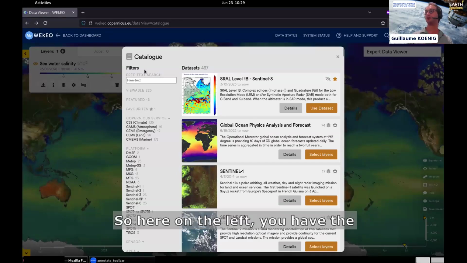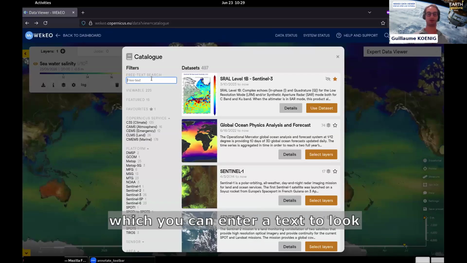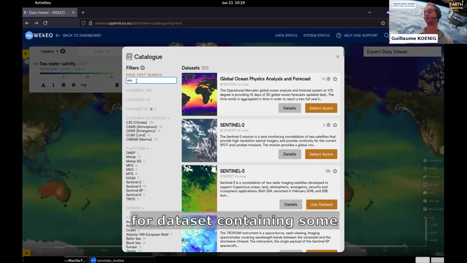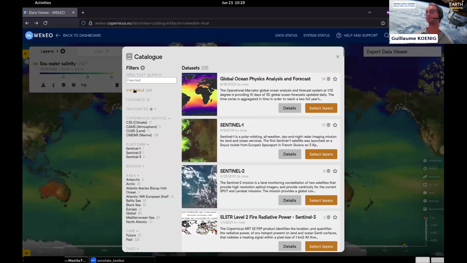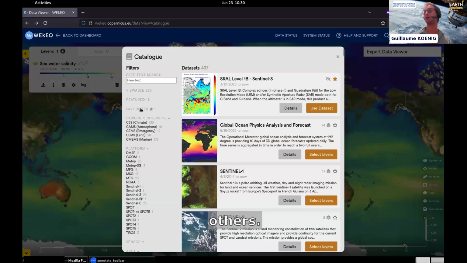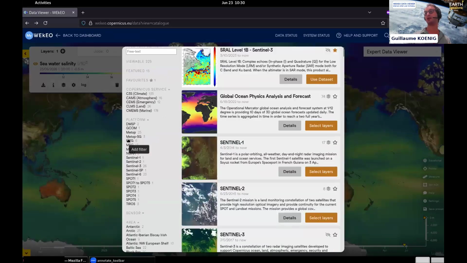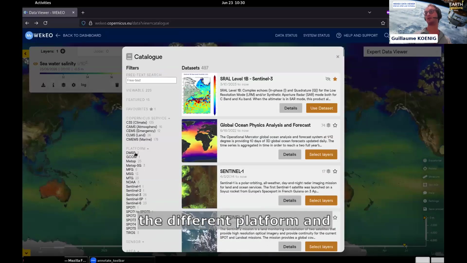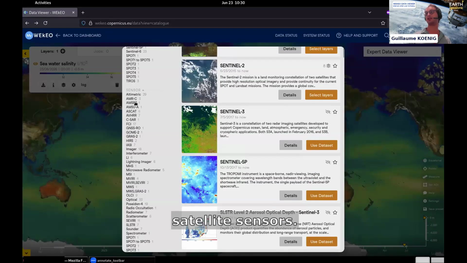So here on the left, you have the column for the filters to search through the datasets. The first one is a free text in which you can enter a text to look for datasets containing some information. You have a button to select only the viewable datasets. You have a featured option for some datasets that are more used or put in front compared to the others. You have your own favorites. You have a classification by Copernicus service. So you have the one for the climate, the atmosphere, the emergency, the land, and marine. You have the platform for the different platform and satellite options. You have the sensor for classification by different satellite sensors.